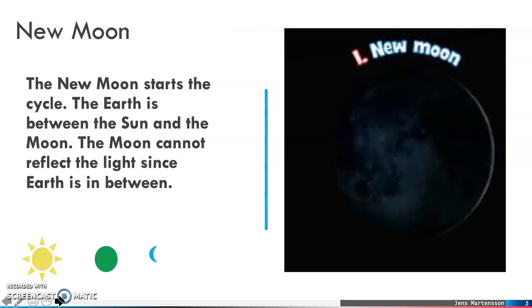The new moon starts the cycle. The earth is between the sun and the moon, so the moon cannot reflect the light since earth is in between. We have the sun, the earth, and the moon all in a line, and because you see earth in the middle, the sunlight just does not reach the moon.